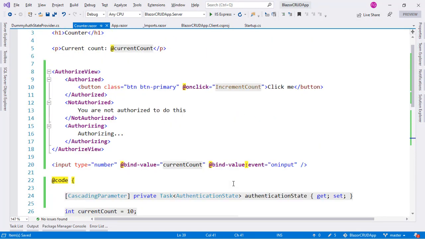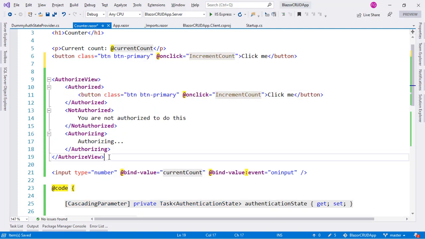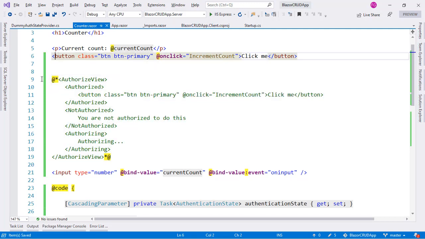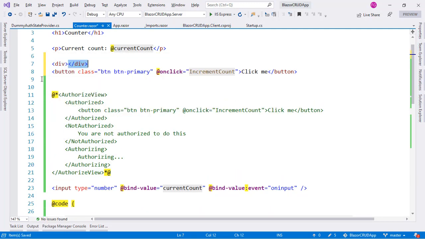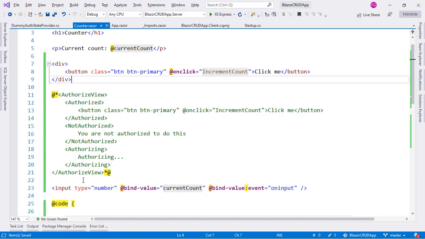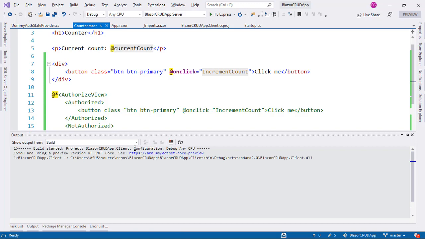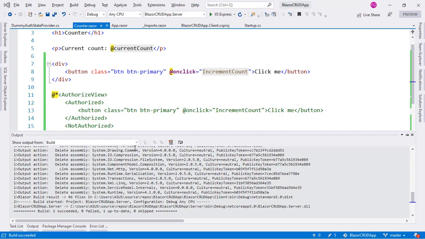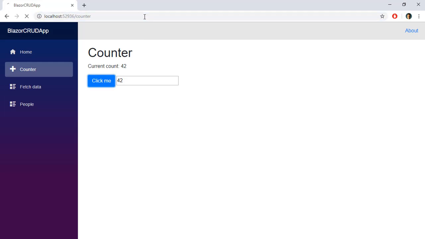Now we have to get rid of this AuthorizeView because we want to do a test by code, and we need to be able to always press this button. And let's put this in a div just so it's displayed on a different line than this input that we have here. And now let's run our application. We're going to do the first test as an authenticated user. So let's go back to Google Chrome, and we're going to see that if I click here, this is increasing by 1 every time I click on the button.